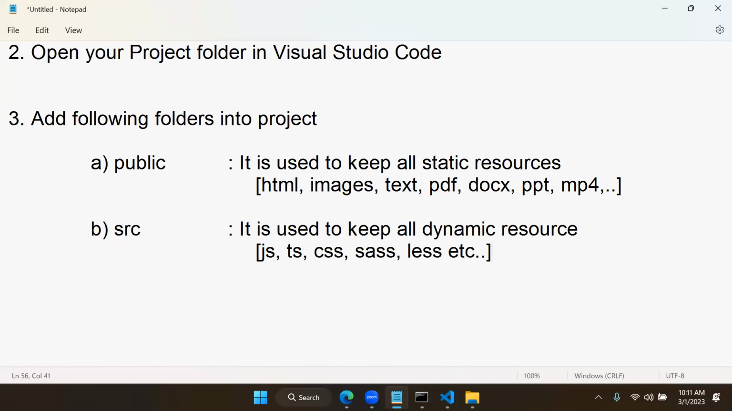That means all dynamic resources are kept in src and all static resources are kept in public. That is the point. So make sure that your project has these two folders initially. Keep these two folders.